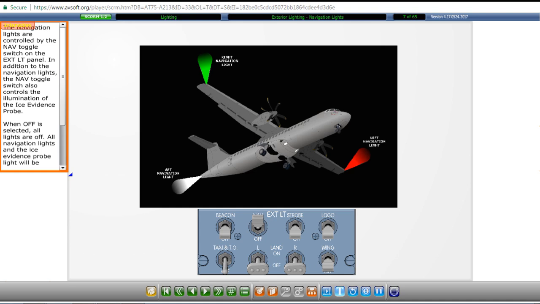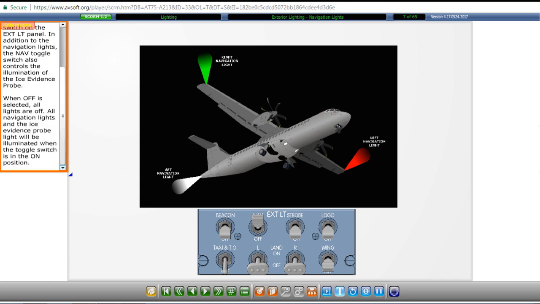The navigation lights are controlled by the nav toggle switch on the exterior lights panel. In addition to the navigation lights, the nav toggle switch also controls the illumination of the ice evidence probe. When off is selected, all lights are off. All navigation lights and the ice evidence probe light will be illuminated when the toggle switch is in the on position.